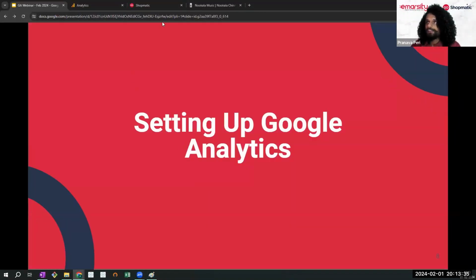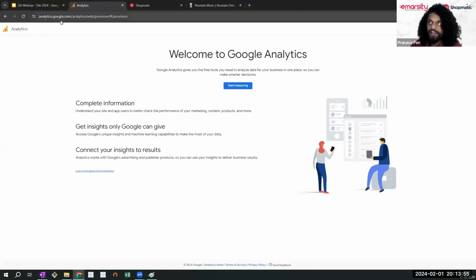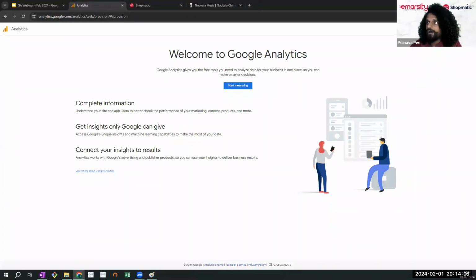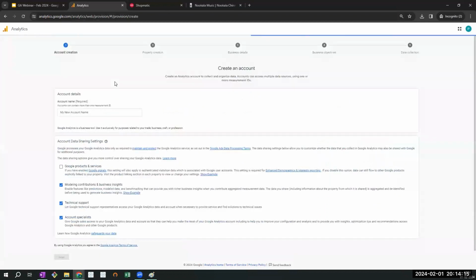So let's get started with setting up Google Analytics. For this, I'll be using a website that I have on Shopmatic, and I'll show you the step-by-step process. First, make sure that you go to analytics.google.com. I'll be pasting this link as well. Then make sure that you have signed up using the correct email ID. And if you are here, then you can click on Start measuring, and we'll start by setting up our analytics.